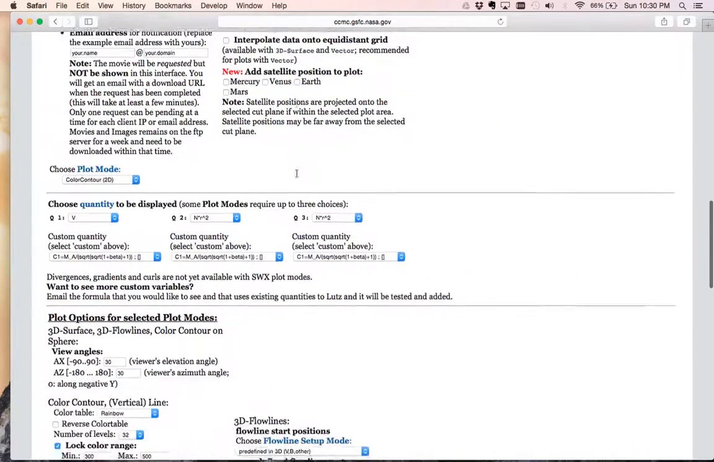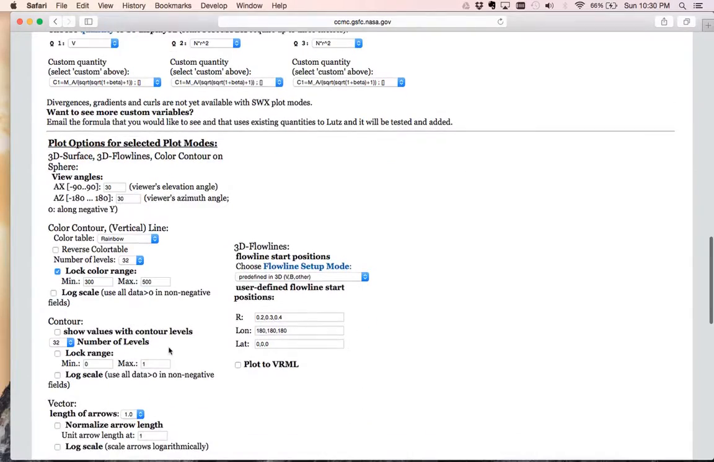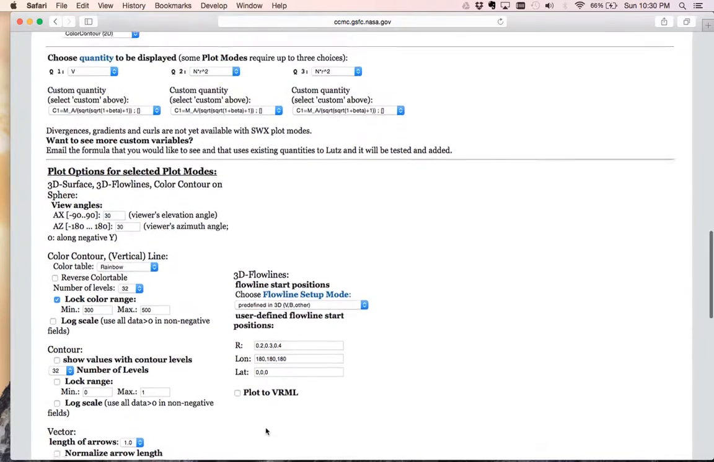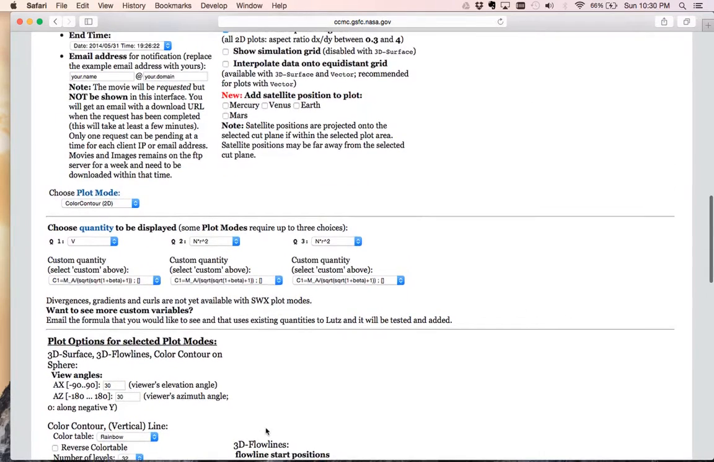Alternatively, if you go back down to these plot options, you might decide that you want to choose a log scale. I haven't shown you anything with color contours or vectors yet, and that may be for another video.